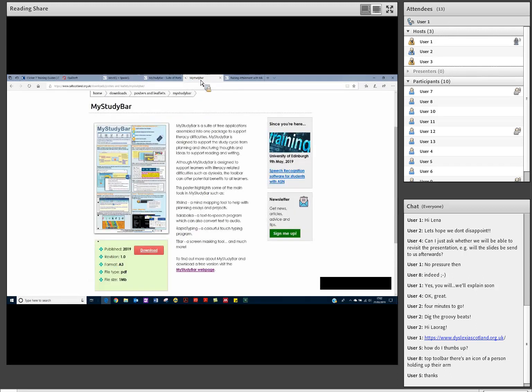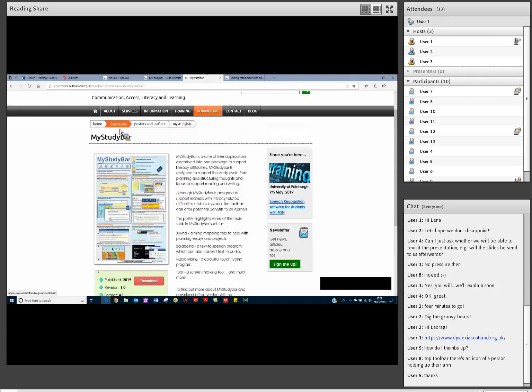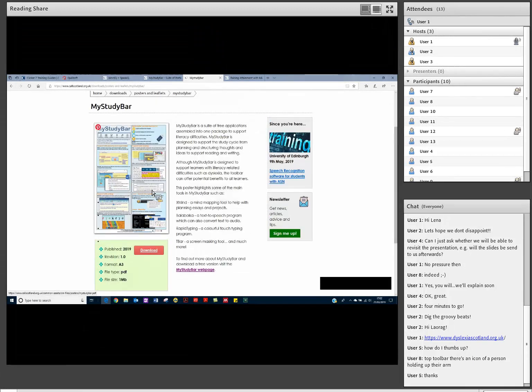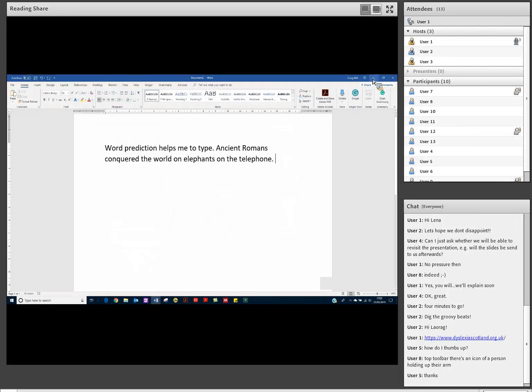And we've just actually done a new poster for MyStudyBar. So if you go to CALL Scotland downloads, posters and leaflets, MyStudyBar, there's a poster which highlights the various features that are in there, including XMind, the mind mapping tool. So close that down. Craig is so arty.